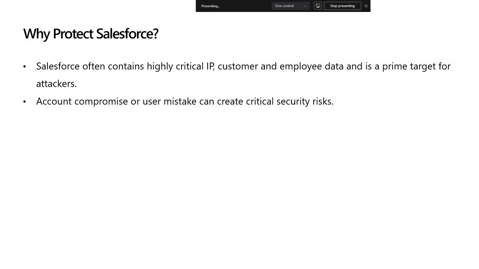So first of all, why protect Salesforce? As you know, Salesforce is one of the most popular SaaS applications in the world, and it contains your critical intellectual property, customer information, employee information, and much more information that is critical for your organization. Many organizations even use Salesforce for storing data, because it's so popular and so many files of organizations are stored in Salesforce, that it's really important to have DLP capabilities in Salesforce in order to understand what is the sensitive information in Salesforce and what is not.